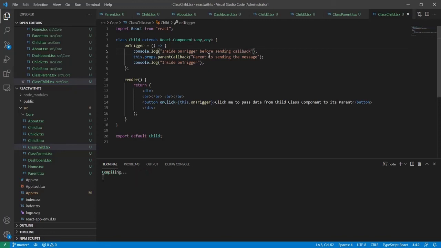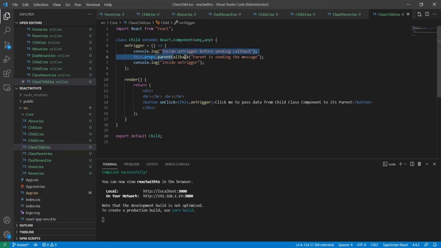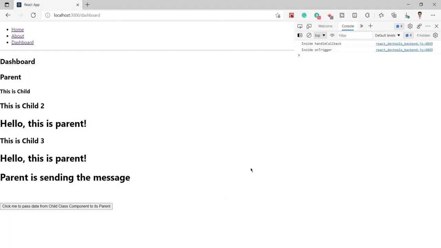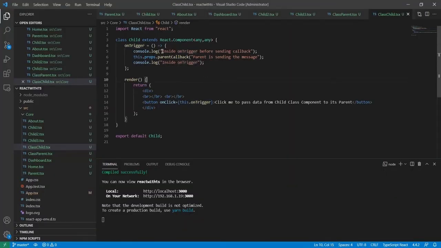That means right now it has not sent the message, then it will print this, and after sending the message it will print this. Okay, so now let me go again here through the browser. Let me clear this. Okay, and now once I click here, you can see it has first printed this, inside on trigger before sending callback. That means right now it has not sent the data to this parent. So once I clicked on the button, it came to on trigger, and inside on trigger it printed this log, and then it is sending data back to the parent class.